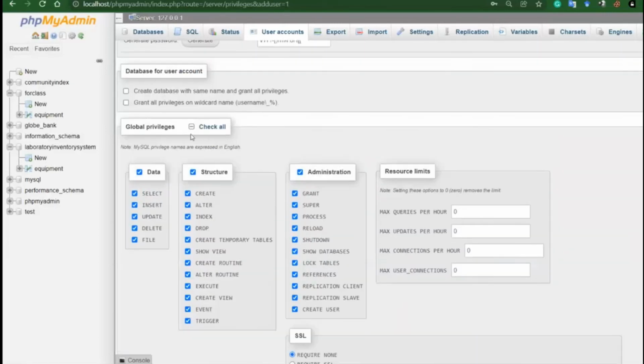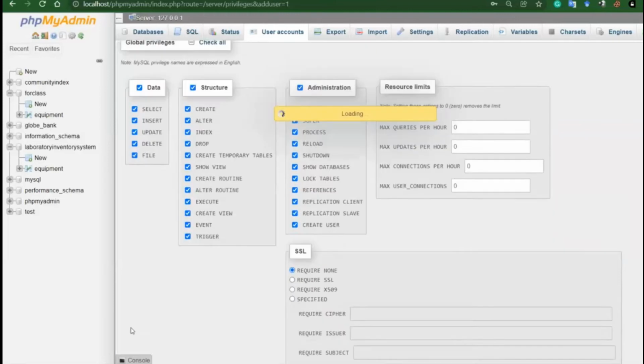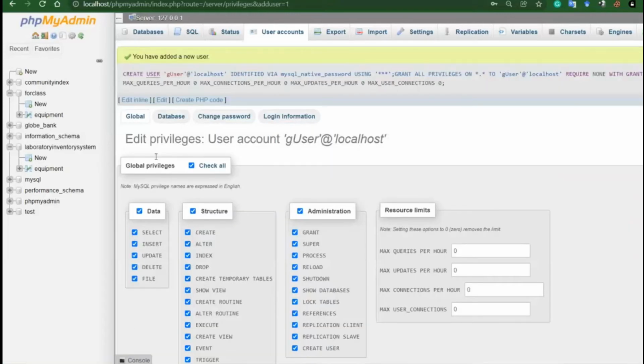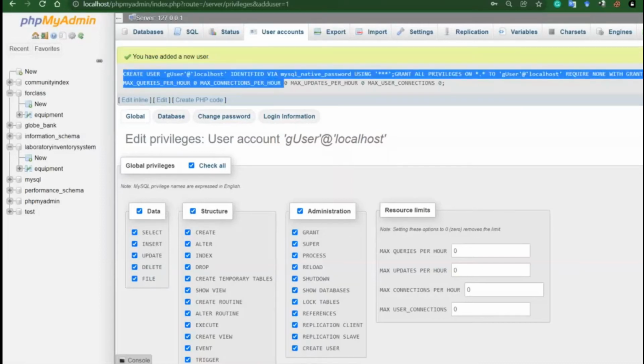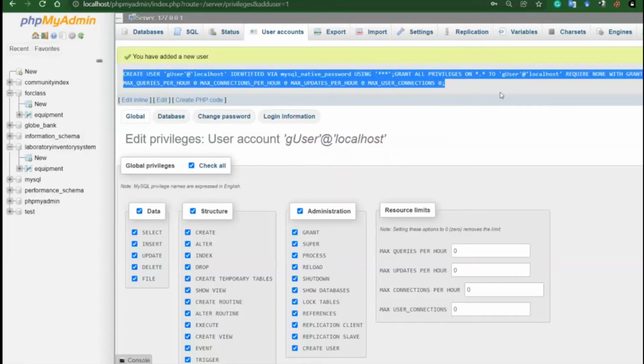Once you select all these properties and privileges for a user, click go, and you will see that a user is created. You see, you have added a new user. We did all these operations by graphical user interface, but actually at the back end this query runs. You see this query run, and this is called SQL, structured query language.